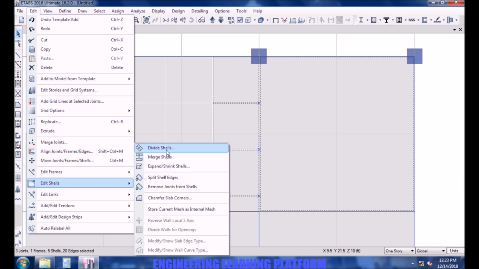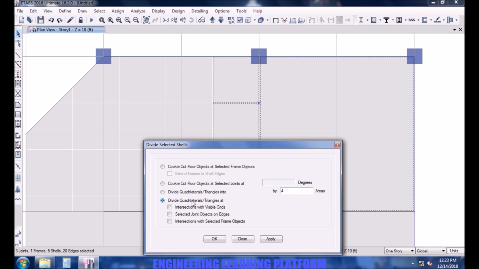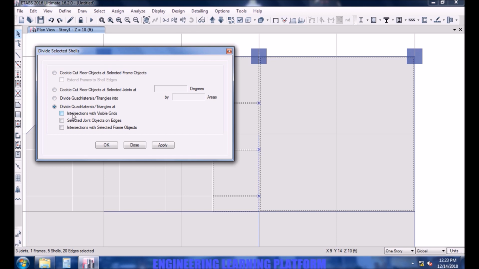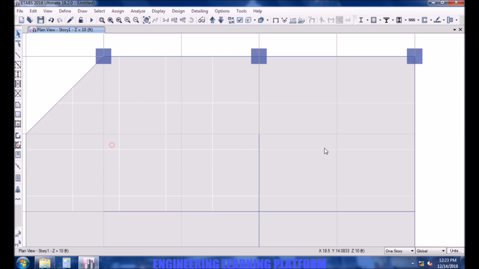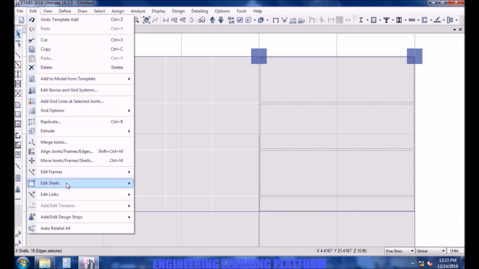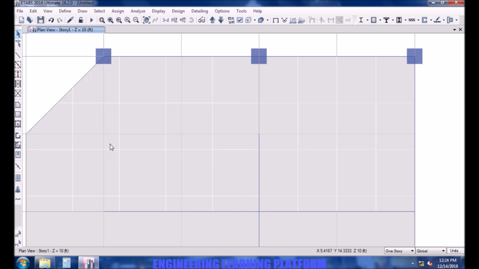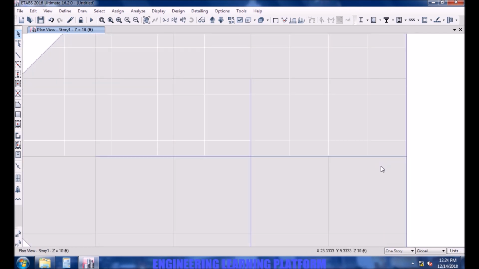Go to shells, divide shells, divide quadrilaterals and triangles. Add intersections and edges. Click on apply. So you see the meshing lines extended to divide the slab further in y direction. For x direction, you may split the slab since there is no chance right now for discontinuity. No meshing in x direction. Press OK. Now the meshing lines are continuous.